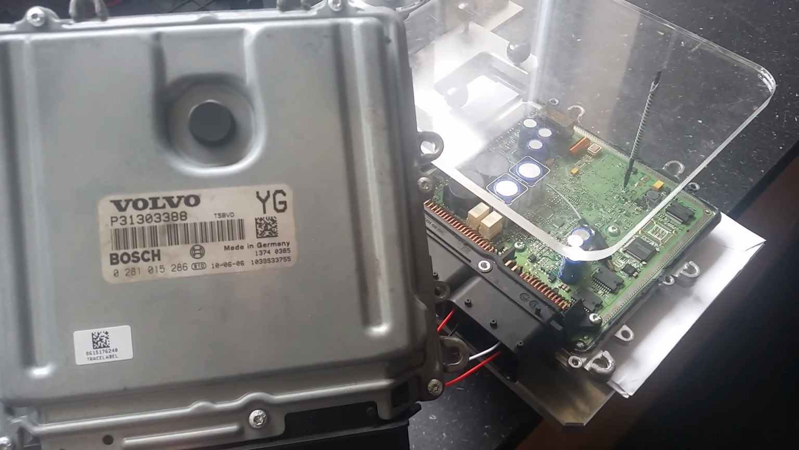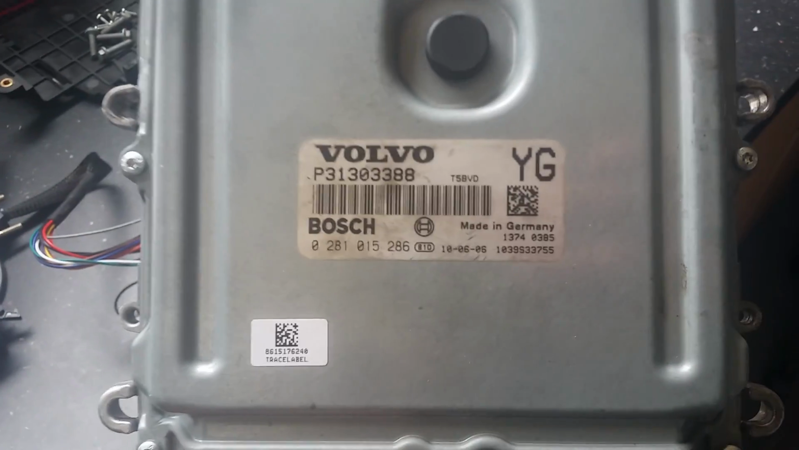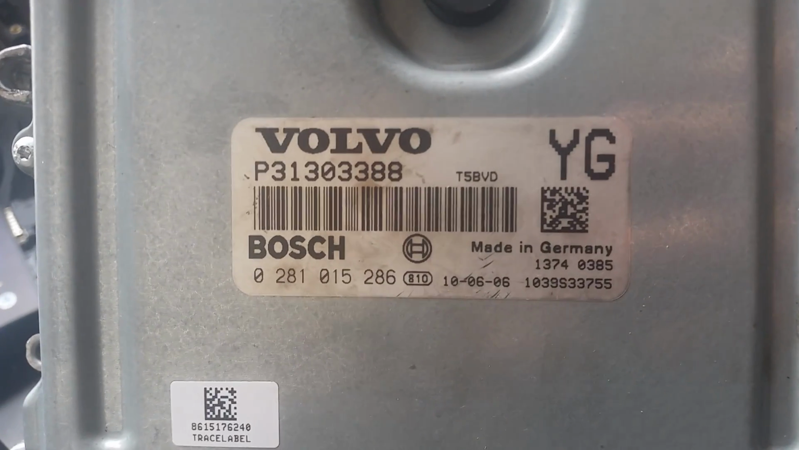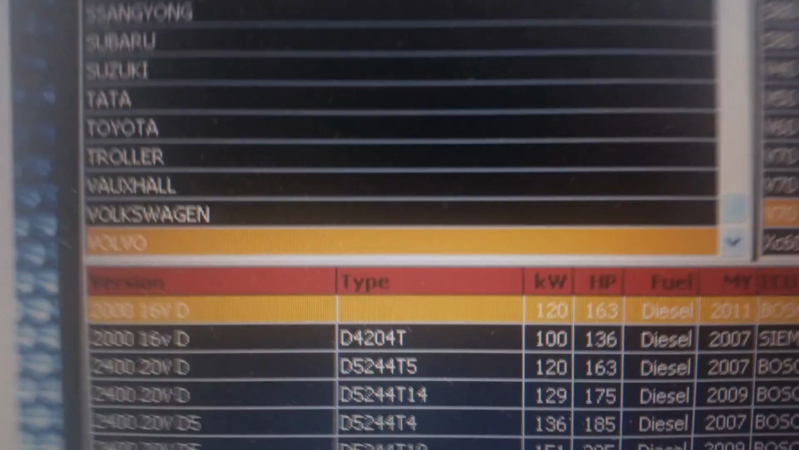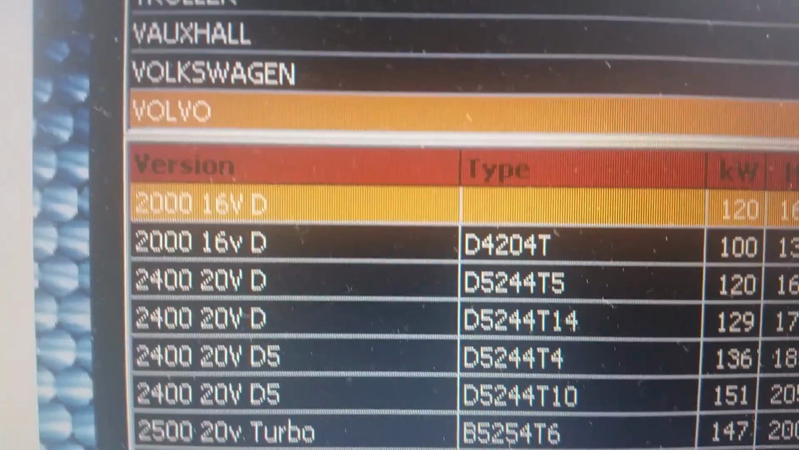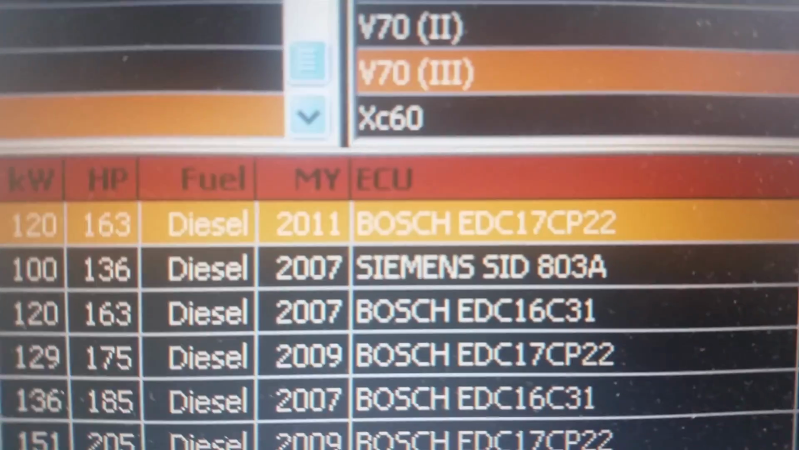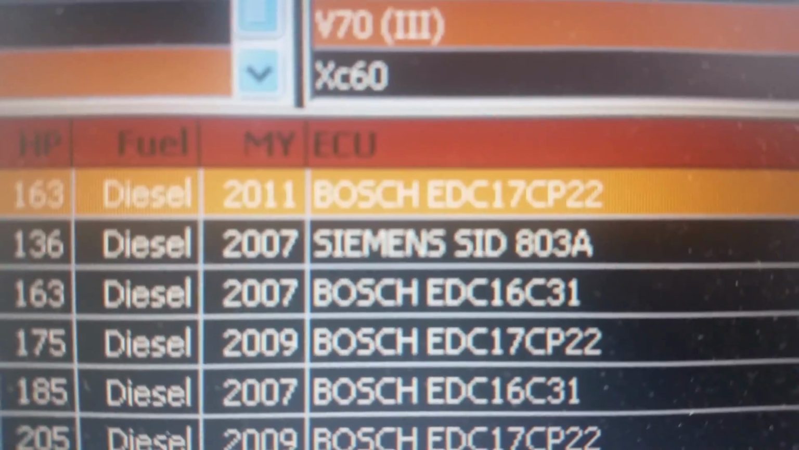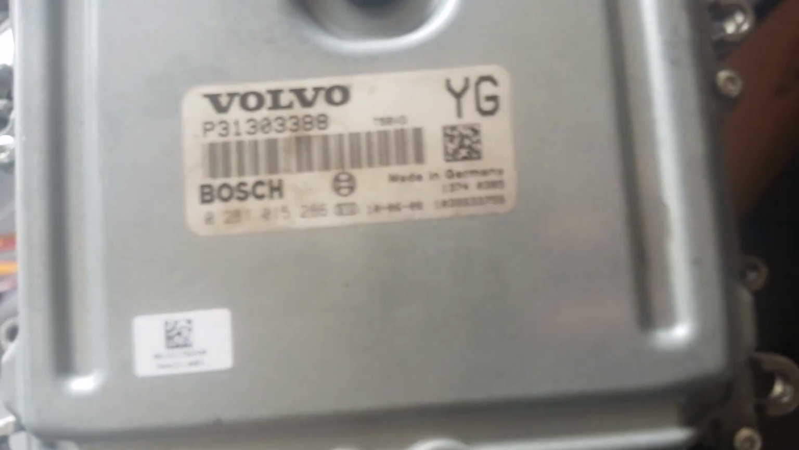Hello, in this video we're just going to have a quick look into ECU cloning. We're going to clone this Volvo ECU. This is off a Volvo V70, a 2 litre, 163 horsepower, 2011 onwards, and the ECU model is EDC17 CP22. So the first step to do this is to remove the screws around the ECU.